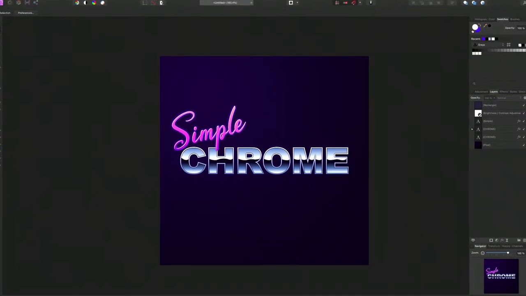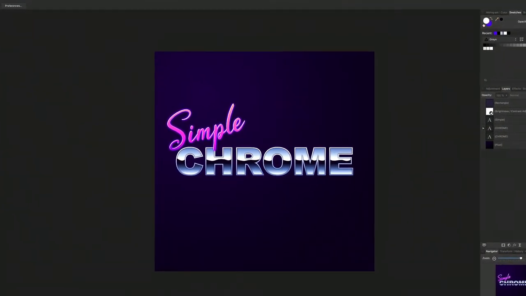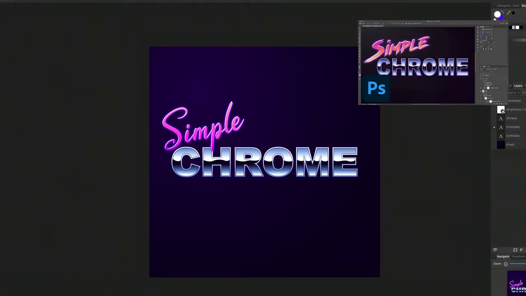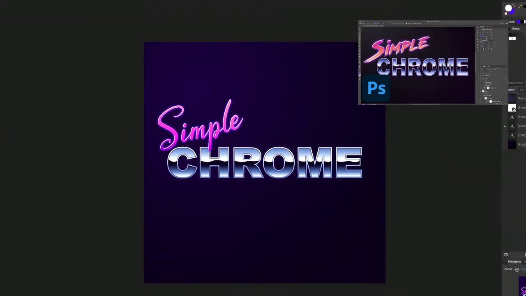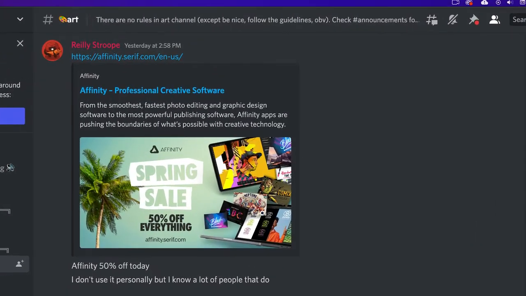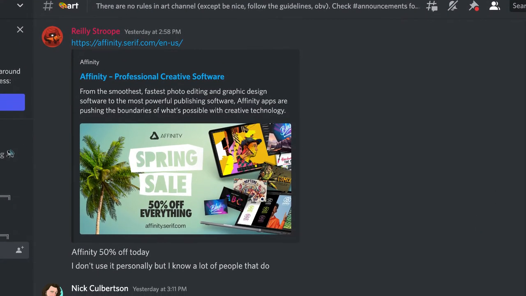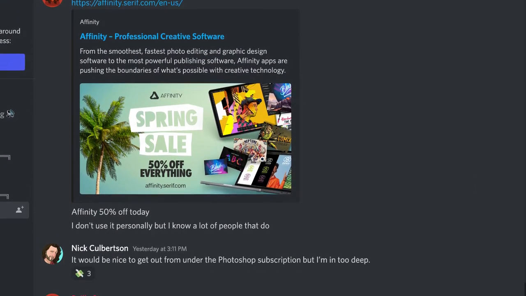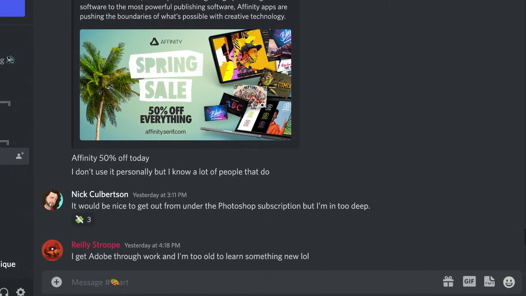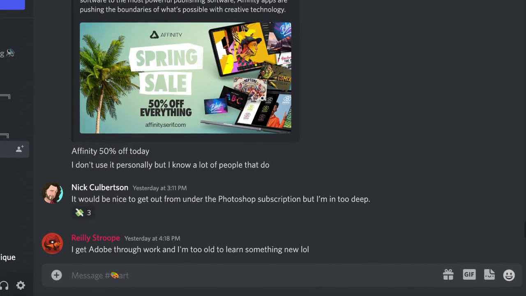So I'm a total Affinity noob, but I've been using Photoshop forever. I actually made a tutorial on how to make a chrome text effect in Photoshop too, if you'd like to check that out. But yesterday, Affinity Photo went on sale and I took the plunge. I really love Photoshop, but I love saving money even more. Plus, being able to actually own your own software as opposed to renting it is always a plus.